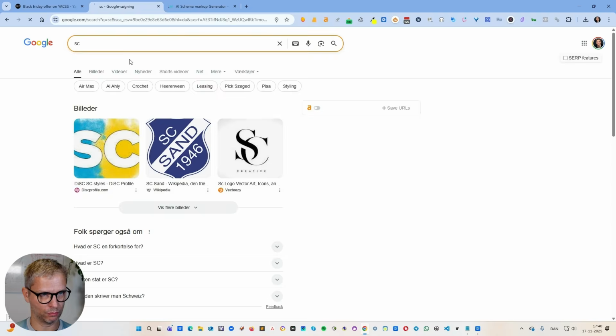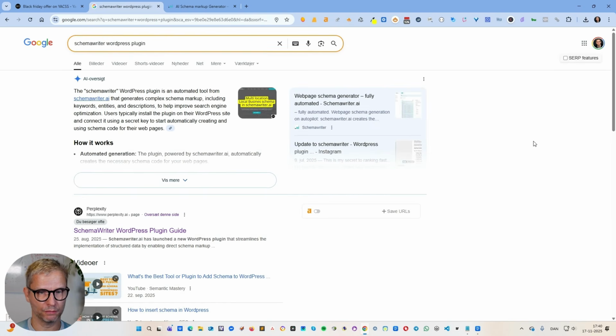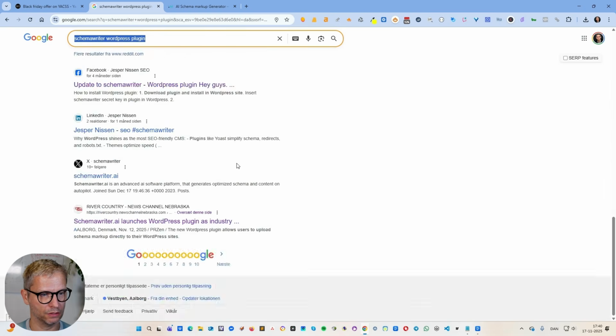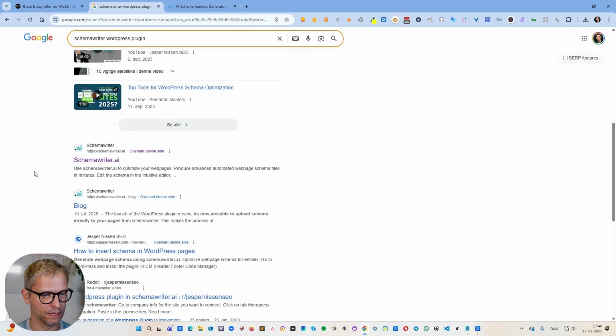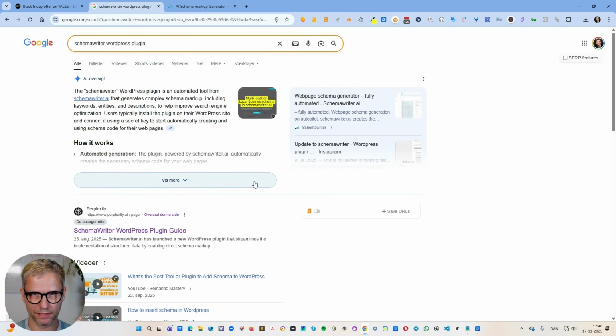Schema Writer WordPress plugin. So what I'm using Parasite SEO for at the moment is to rank in Google like this. You can see that when I'm searching for Schema Writer WordPress plugin, all of these pages are my own pages. Of course, I don't own Reddit and Perplexity and all that. That's not what I mean. But what I mean is I created these pages and I created these posts everywhere. So that's the first thing.